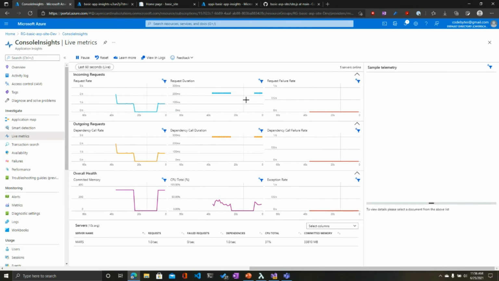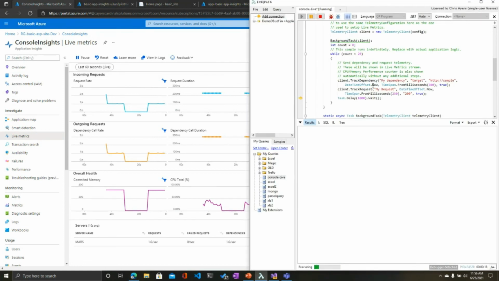It's now sending requests again. So I have a console app that's now sending out requests to the cloud. We can make a change. We can tweak this very easily.